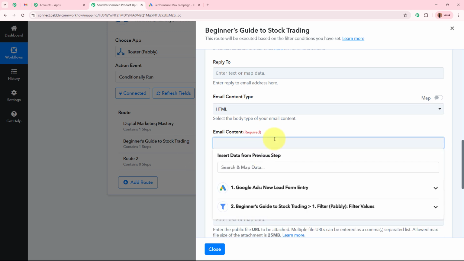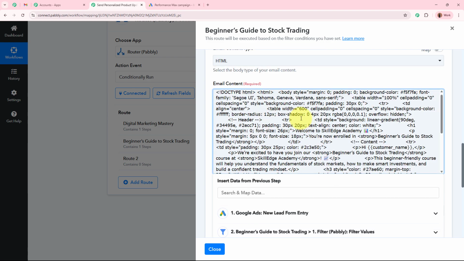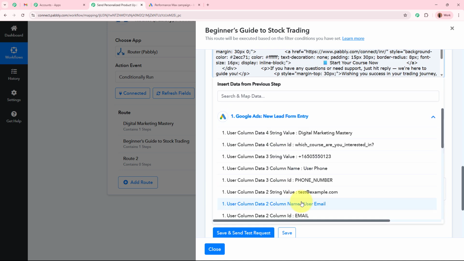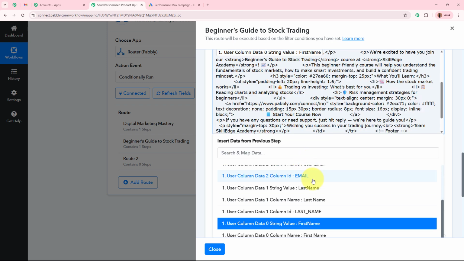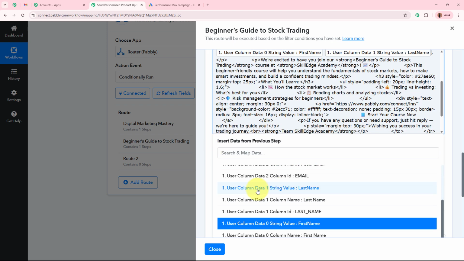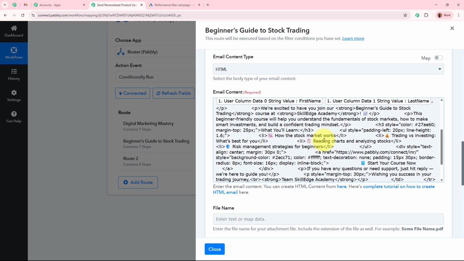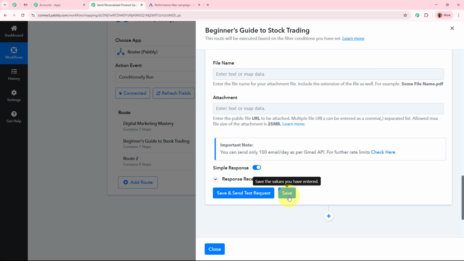Now we have to make changes in the body. So for the body of the email, I'm going to write it as, okay, so this is the email content you can see right over here. Now this content is for the course Beginner's Guide to Stock Trading. Okay. Over here, in a similar manner, it is asking for my lead's name. So I'm going to map the data of the lead's name right over here. That is going to be the first name space the last name. Okay. The string value is the value of the name. So you have to map that. Okay. So now this is the email. Then what I'm going to do is you have to just click on the save button and save the changes.